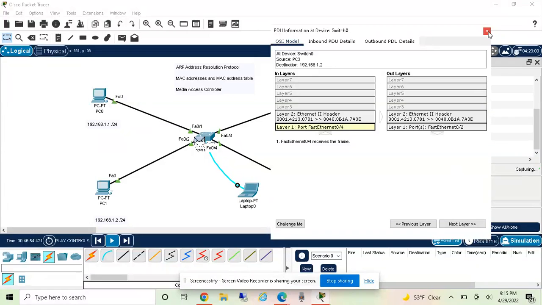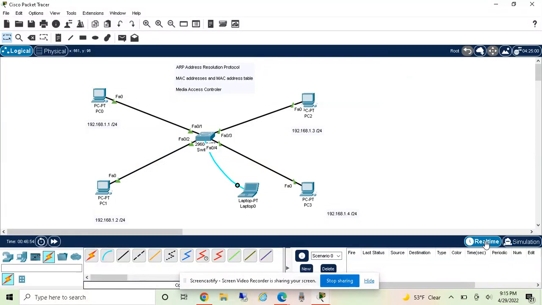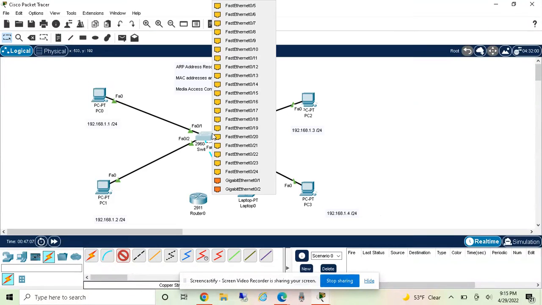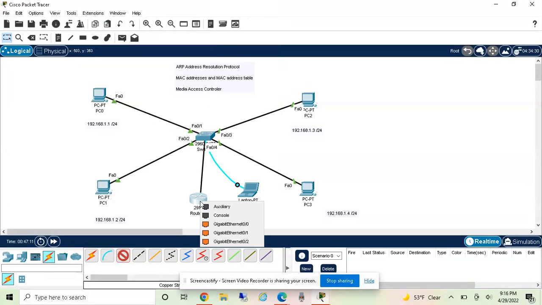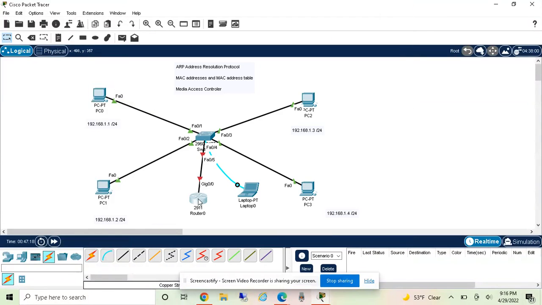So if I add a router here, I'm going to go back to real time. Routers are similar to PCs. I'm going to go to network devices and pick a 2911 router. I'll place it down here. It's similar to the PCs in the sense that they will also keep an ARP table. So I will connect it to port 5 on G0/0. I'm going to left click on the router. Oops, sorry. Let's keep this as realistic as possible.